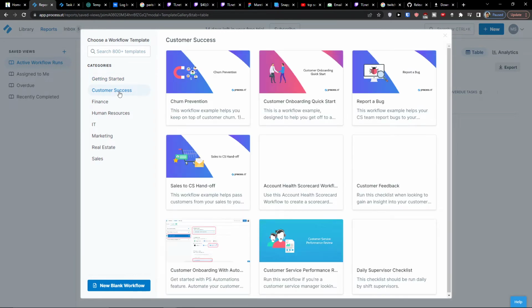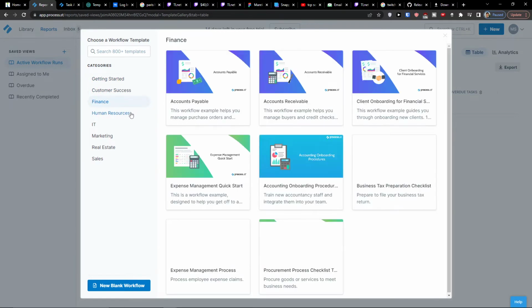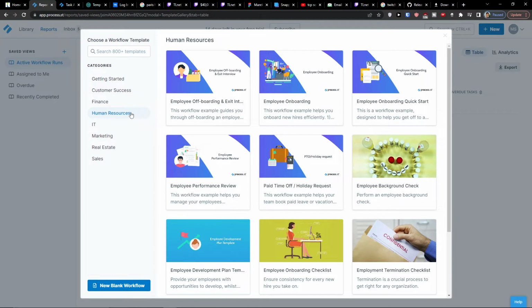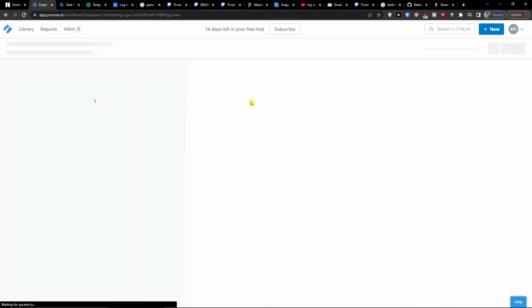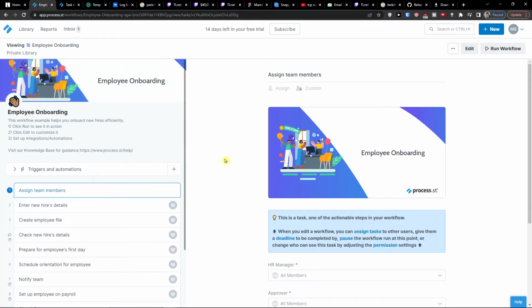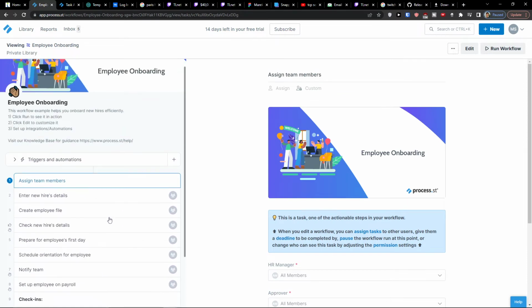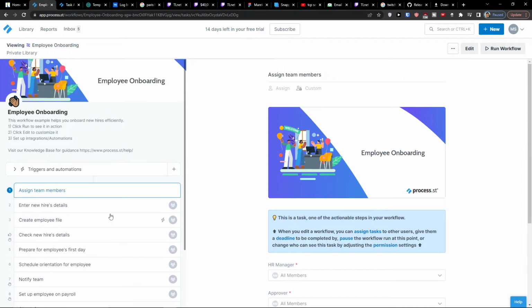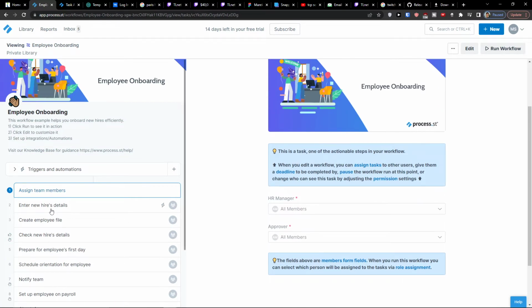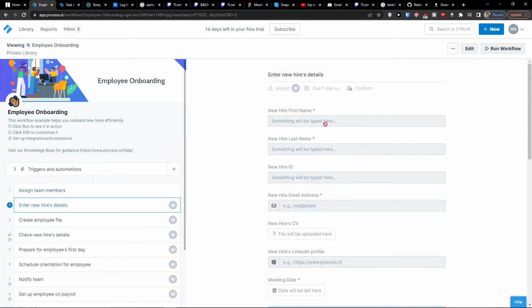So we can go with the customer success. Or let's say human resources. Let's say I'm going with the human resources employee onboarding. I'm going to click on it. And you see how it actually looks like and what you can actually find. So this is the workflow that was created as a template. And you see that we can edit every single step of this.